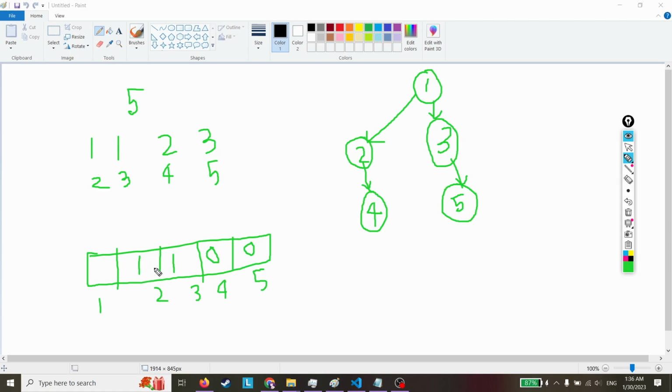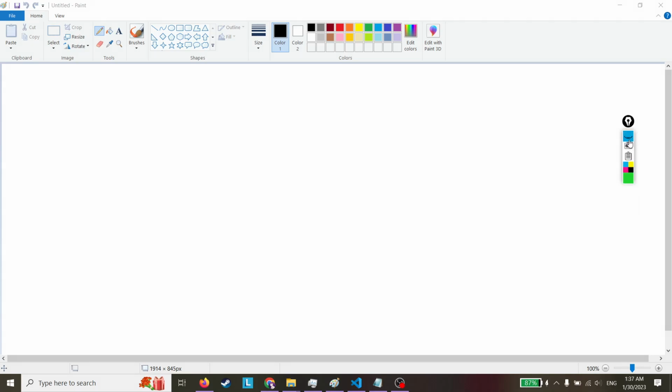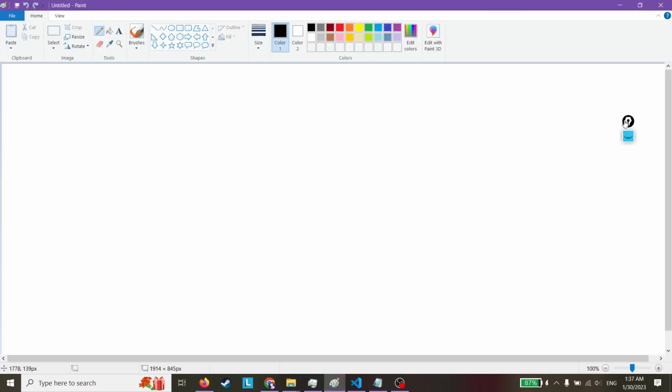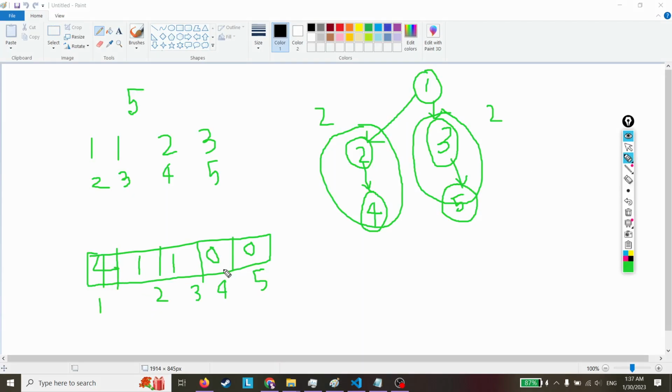And for 1, what is the case? The case is that we have seen that 2 and 3 are there. But 2 has a subordinate of 4 and 3 has a subordinate of 5. So in total, from the left half of this tree, we're getting 2 subordinates. For the right half, we're getting 2 subordinates. So if we add them, we have 4, right? So this is the same thing. We're getting 4 1 1 0 0 as the answer, right? So it is like this only.